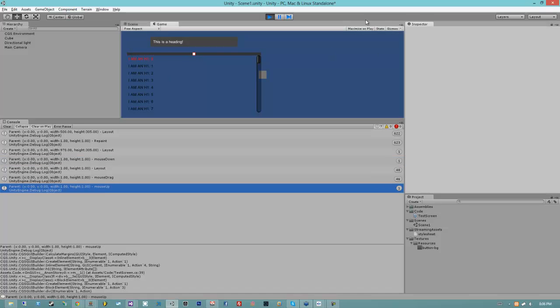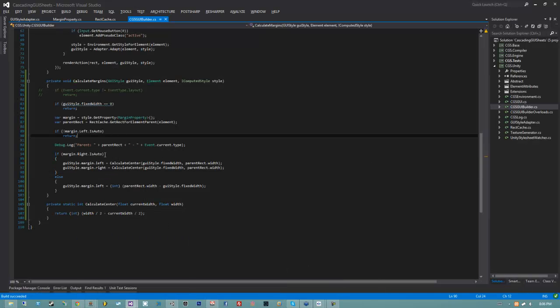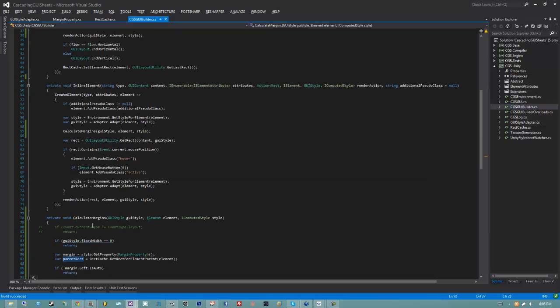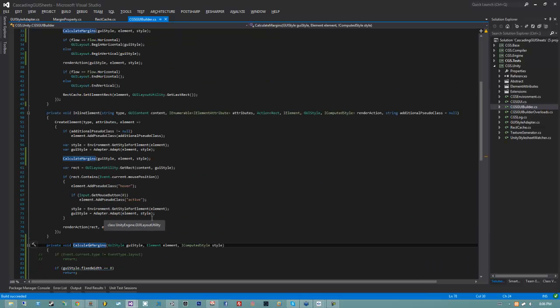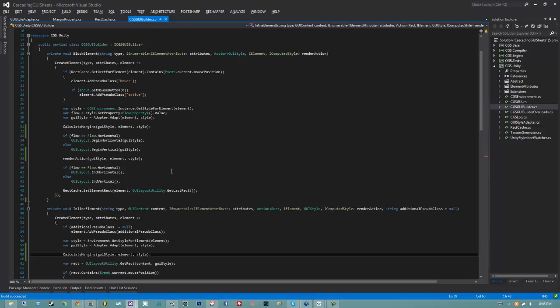I'm wondering if... let's think about this. Calculating the margins. Oh, you know what? I never actually... really? Oh, no. Maybe. No, it shouldn't matter. Never mind. But setting the element rect happens after the horizontal. Get last rect.